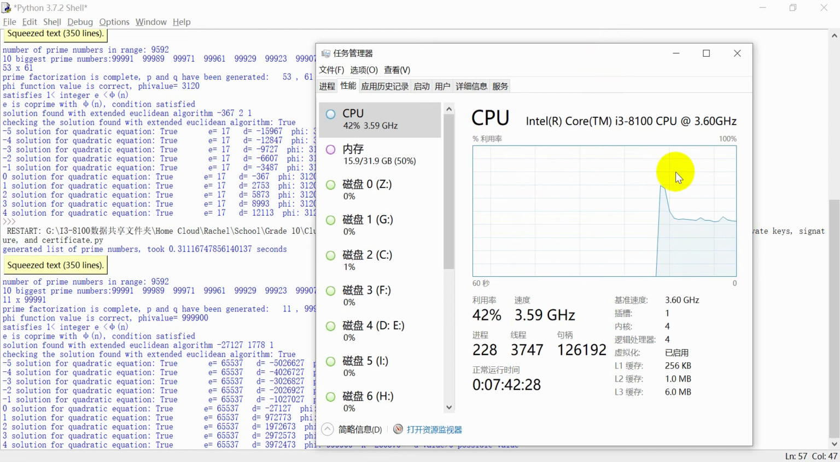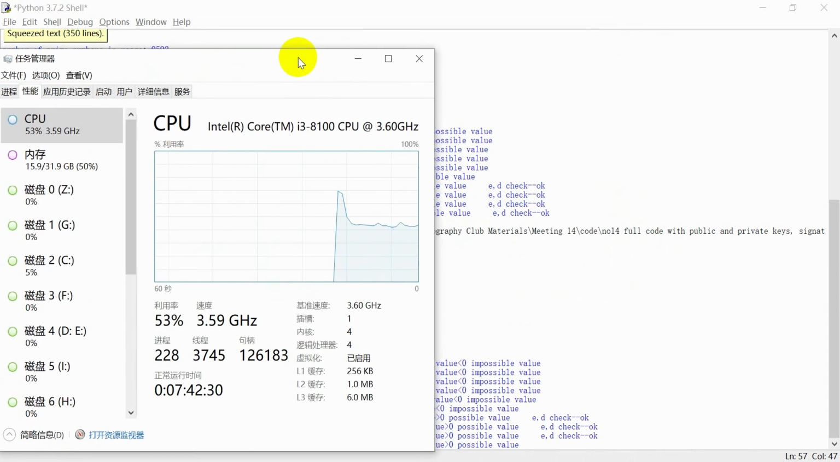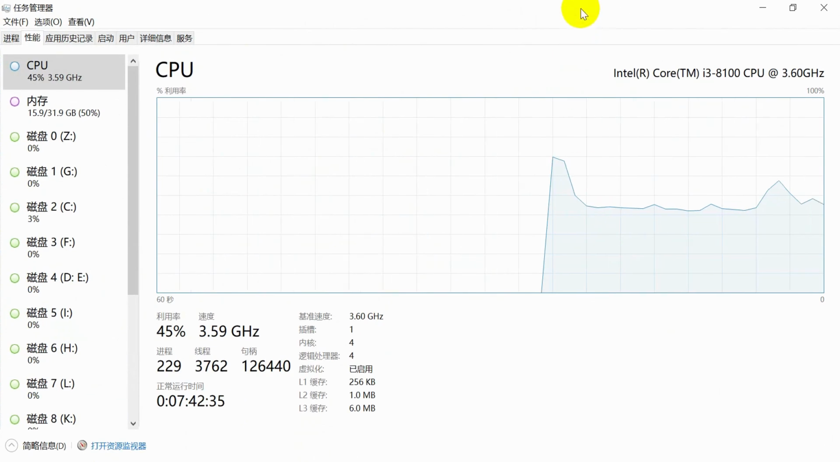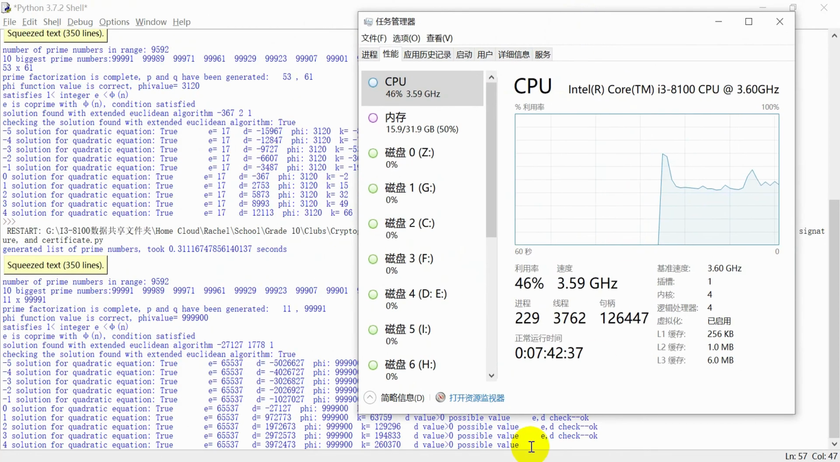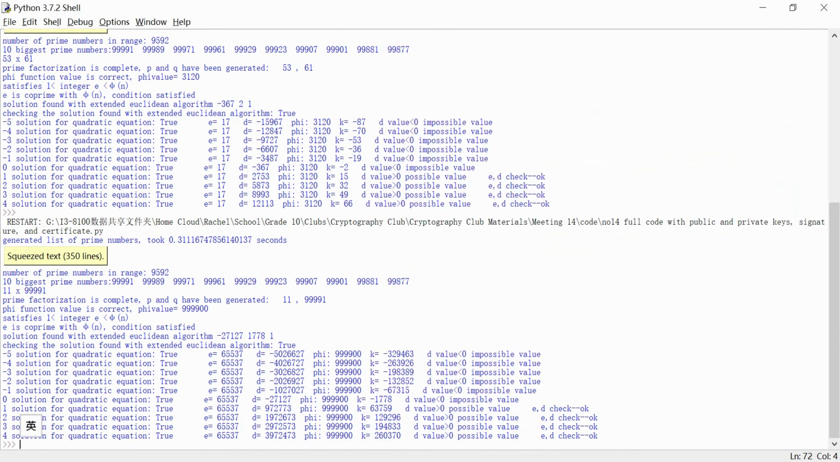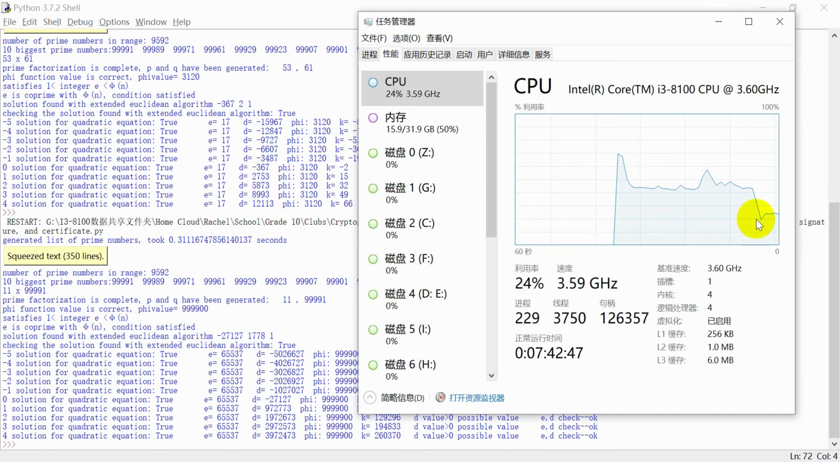The CPU is calculating a lot, so it's on the last one now. Okay, now it's finished. And the CPU usage got less. So this was when it was running full power, and now it's resting.